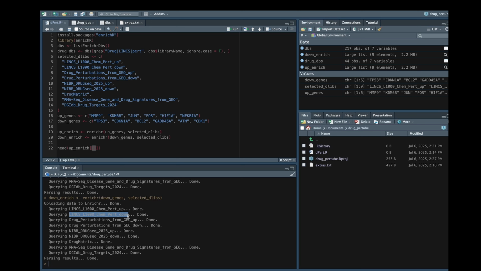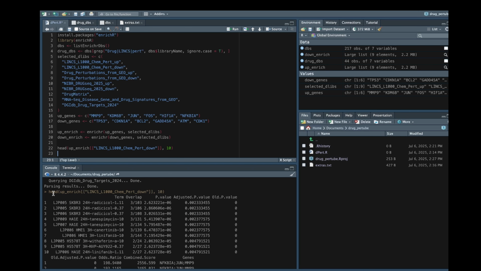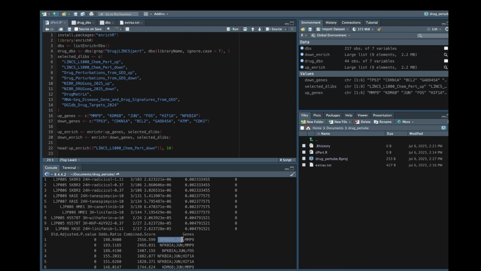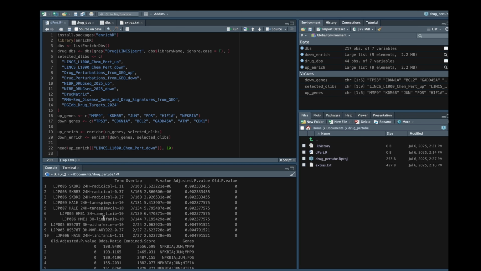So I can simply copy this library here and then paste it here and then tell R that I need the top 10 drugs and simply run this. So it gives you a very nice list, but it looks a little bit noisy from my terminal, but you can see that it already gives you a drug called radicicol. I don't know whether that's the correct spelling. And it tells you that this drug inhibits these genes or these proteins, for example. So radicicol can reverse the phenotypes that are induced by these genes such as NF-kappa B1, JUN, and MMP9.